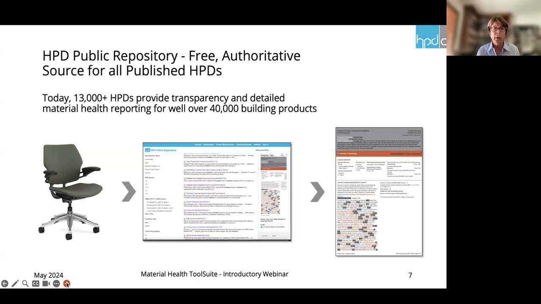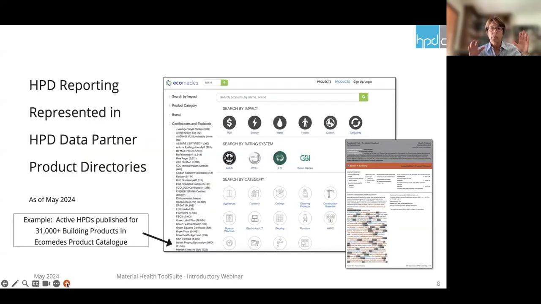And part of what we are going to be unlocking with these new tools in the Material Health Tool Suite is how to start using that more creatively. One of the ways it's already in use and in wide use is in our data partners' various systems. And here is an illustration from the Ecomedes product library where you can see that over 31,000 products that are listed in that library have HPD reports available to them.